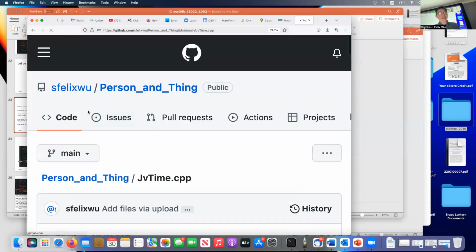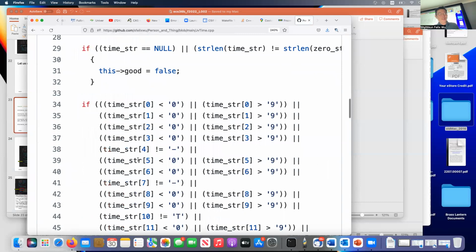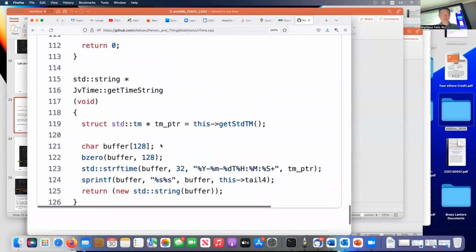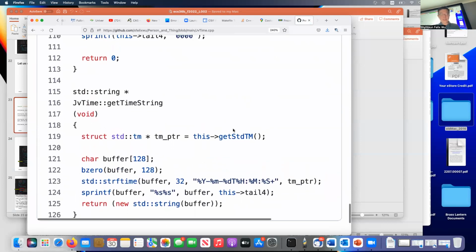Okay, anyway, so let me show you the code. The code looks like this. At the end, wait a minute, where's the function? Oh, at the beginning, sorry, not at the end.